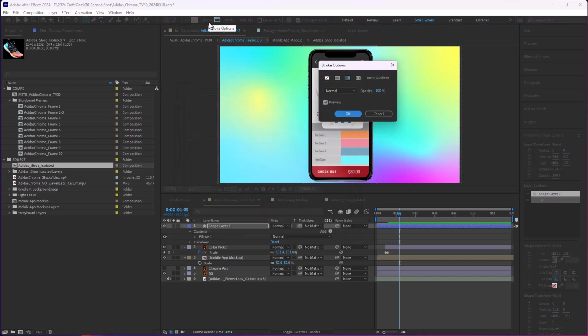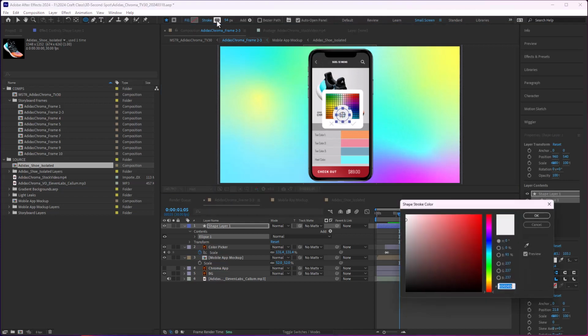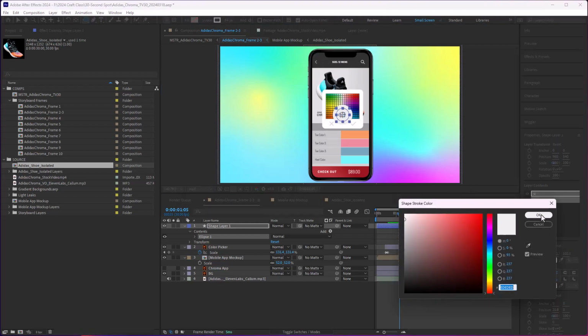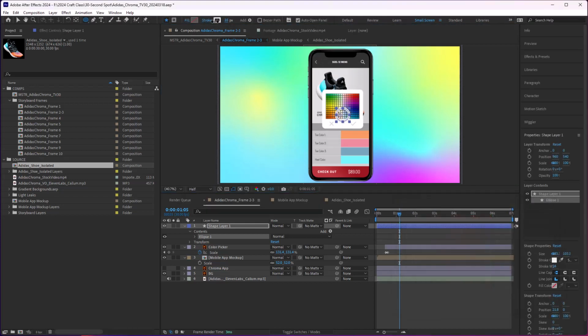If I click the stroke word right here, I can change the different options. So I'm just going to make it a solid color, and then click the color, make sure it's white. That's great. And then bring down this stroke thickness to be about 10. Okay, so now we have the cursor.